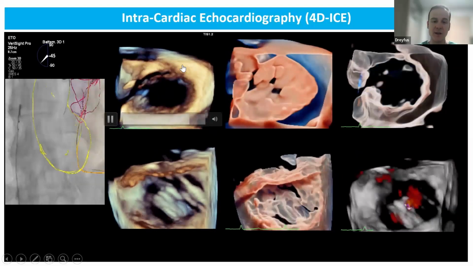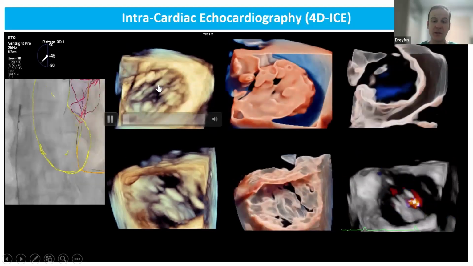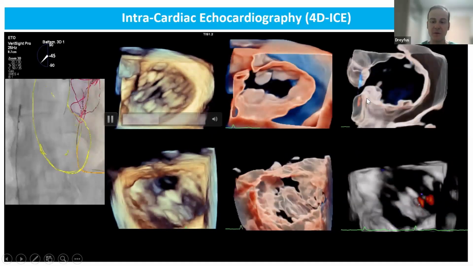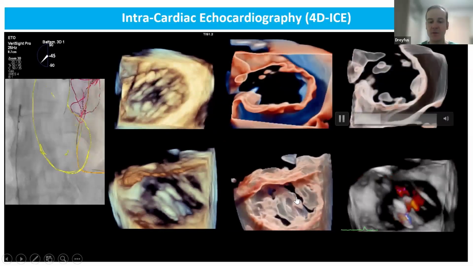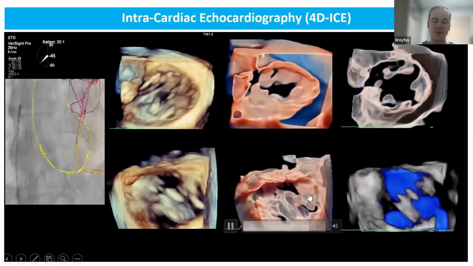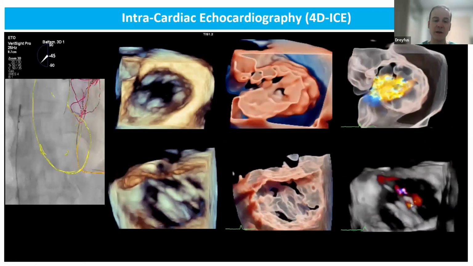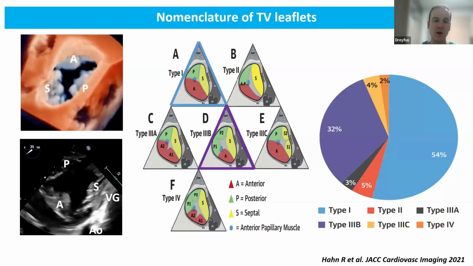And here you have a case with a very, very beautiful 3D image before the intervention with severe TR, and after the intervention, after implantation of 2 clips, and excellent results. So something that could be very useful in our practice.